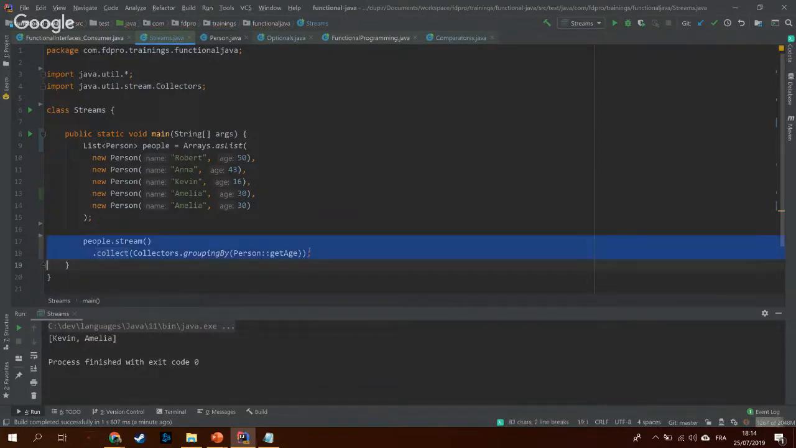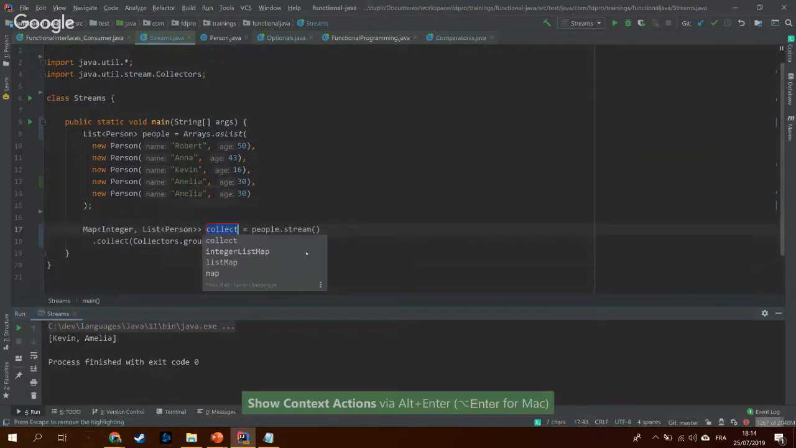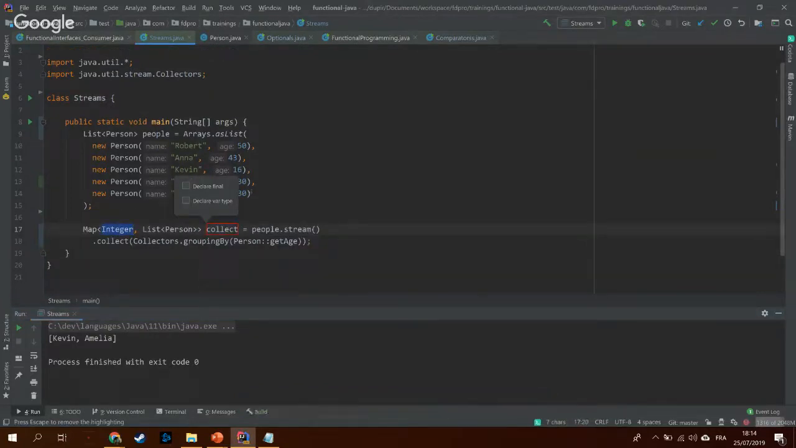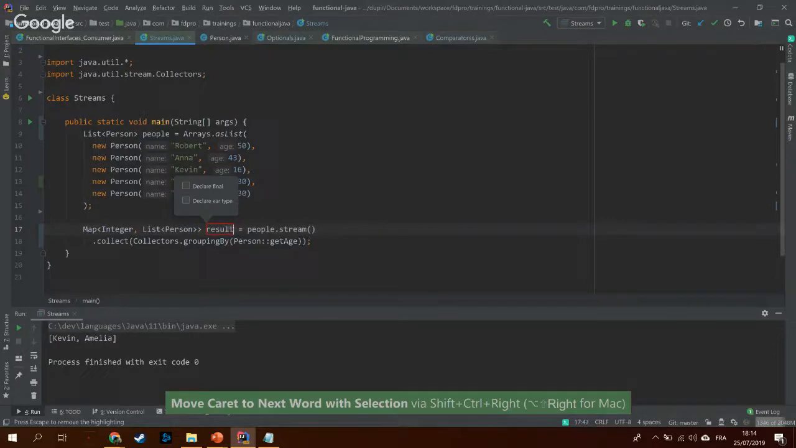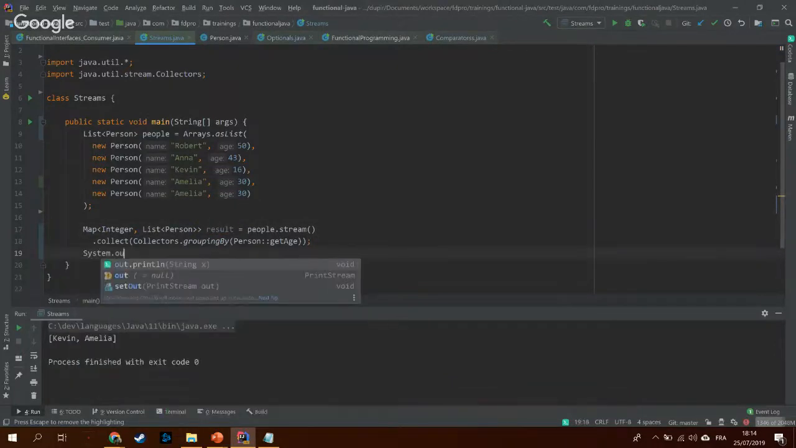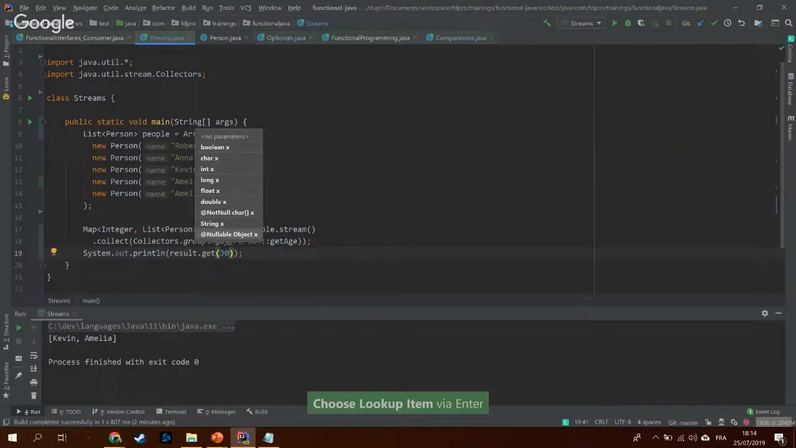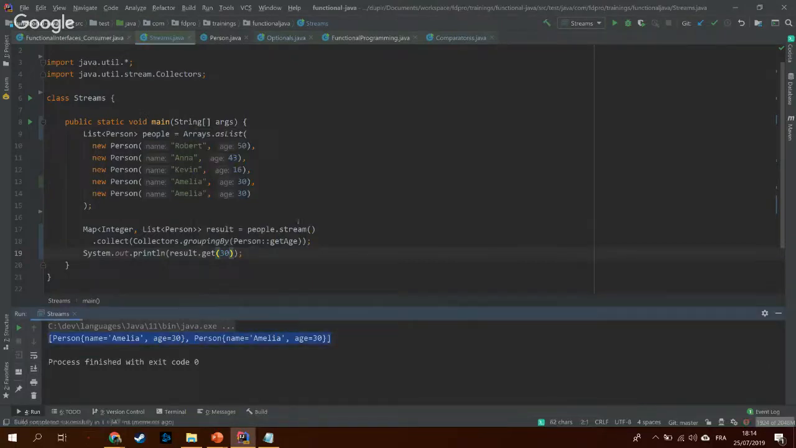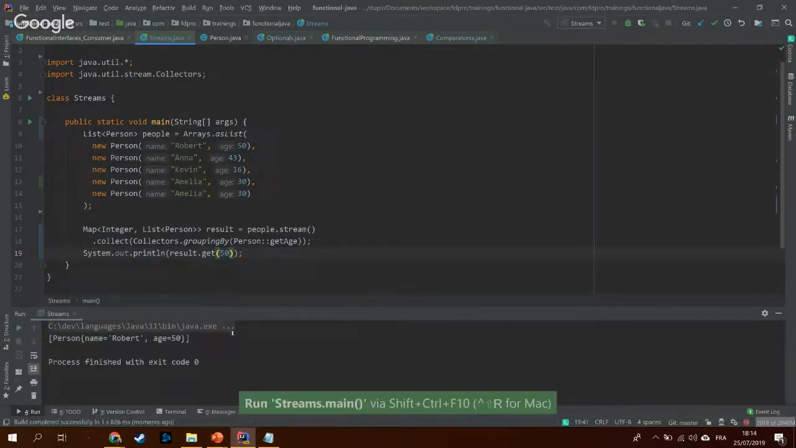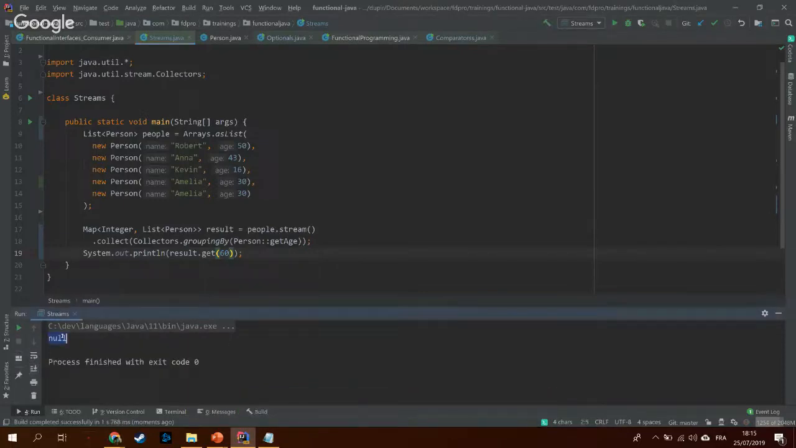And as we will see in a moment, that gives us a map indexed by integers, which are the ages of the person, and having as values a list of people, which are the people matching the age. So here, if I say, okay, let's print the people having 30 years old, here is what we obtain, the two Amelias. If I choose to print people having 50, I will have only Robert. And if I choose an age that doesn't exist, I won't have any results, so null here.